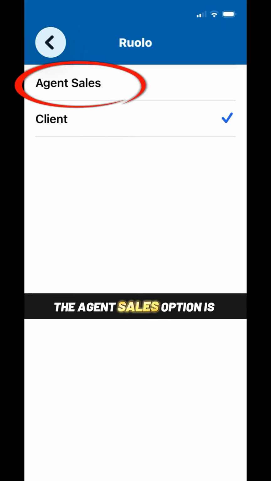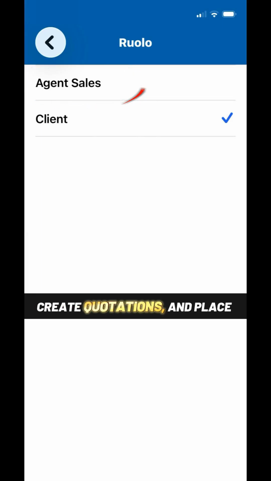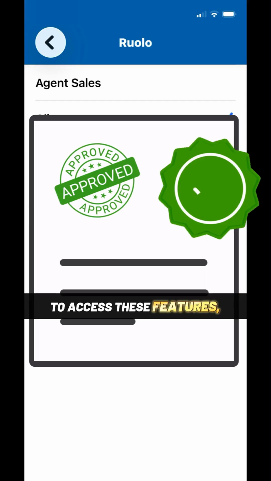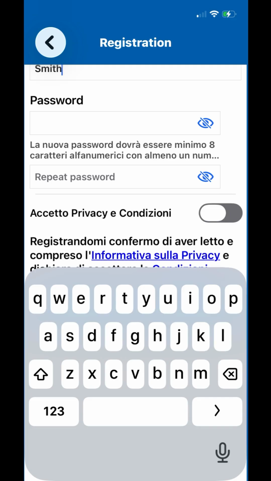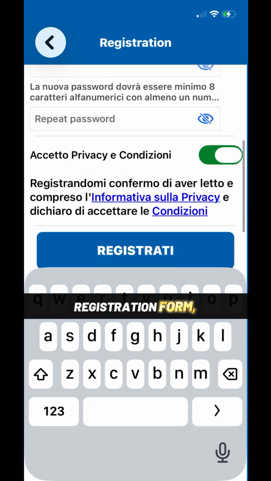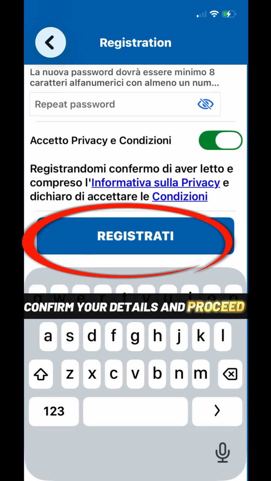The Agent Sales option is reserved for Hypergrinder sales representatives and authorized dealers. This role allows you to manage customers, create quotations, and place orders directly through the app. To access these features, your registration must first be approved by an administrator. Once you have completed the registration form, confirm your details and proceed with account creation.